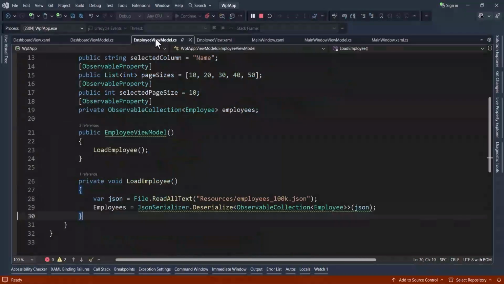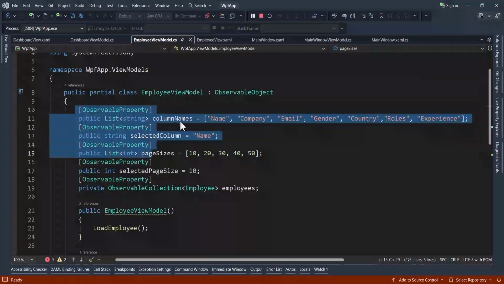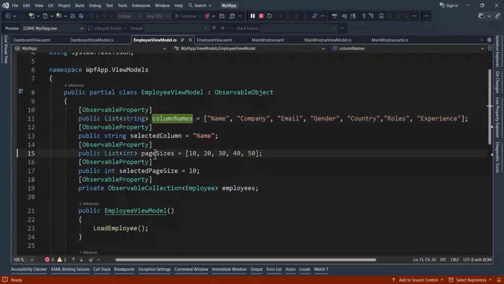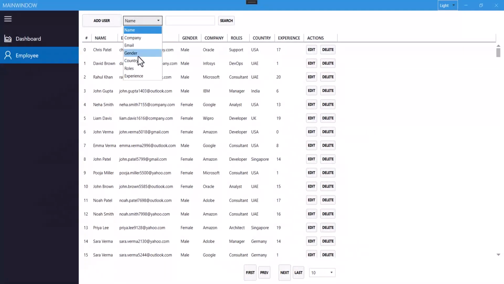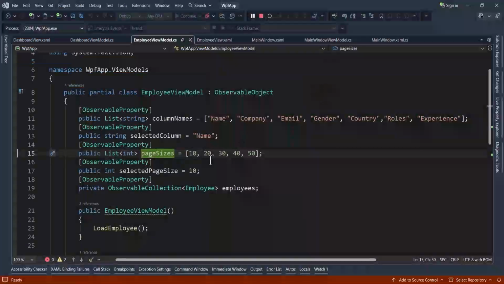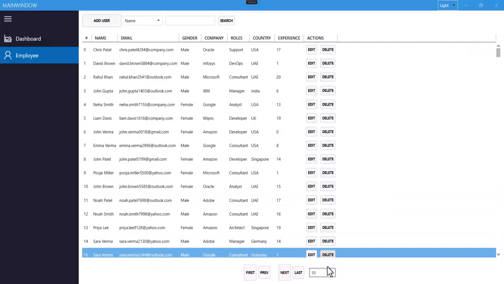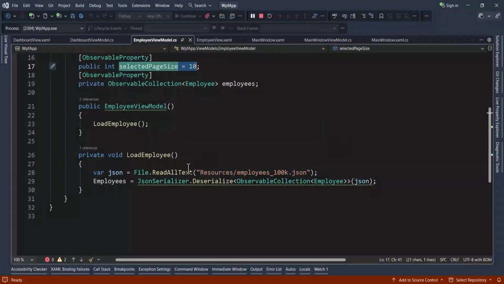Let's go to the employee view model. I have added some properties: column name, selected column, page size, selected page size. This I have bound here. That's why we can see the values here, the name, company, email, gender, like that, and here the page size, which I have defined in the view model. And you can see selected page size is 10. So if you run the application the first time, it will be 10. And then you can see the load employee, the same thing I have done in the dashboard. This we will make a singleton so that we have to load only once and we can use it in both places.